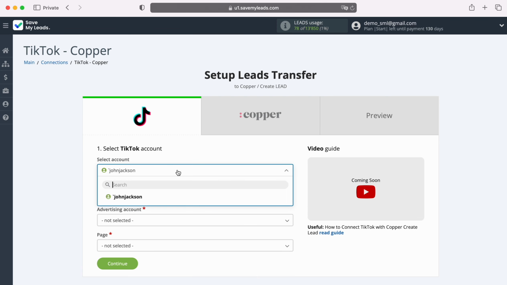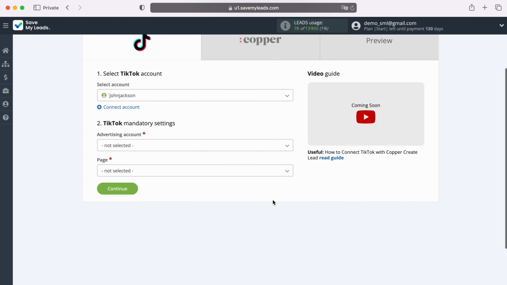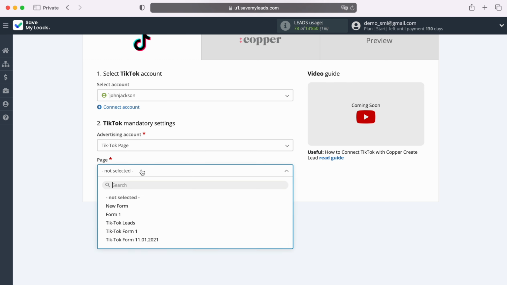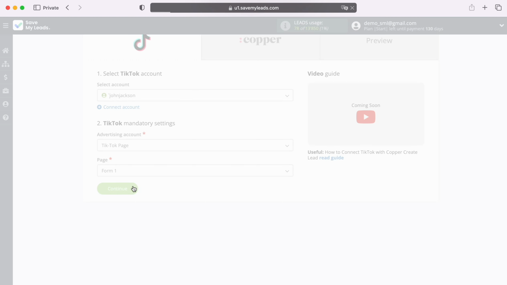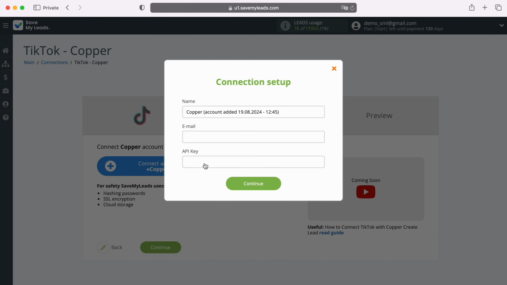When the connected account appears in the list, select it. Next, you need to select an advertising page and form. After that, click Continue. At this stage, you need to connect your Copper account to the Save My Leads system. In this window, you need to specify your email and API key.